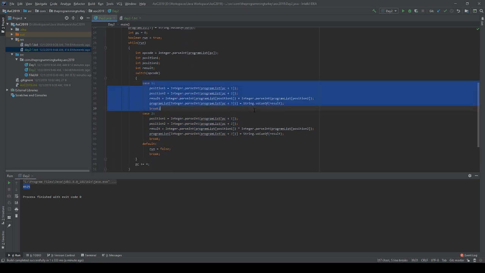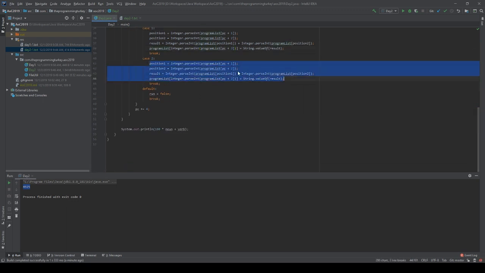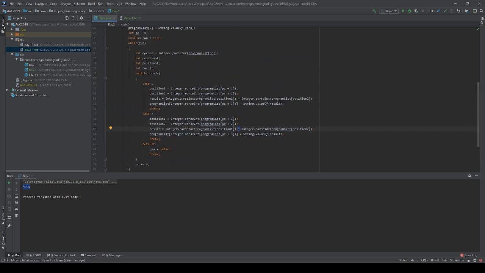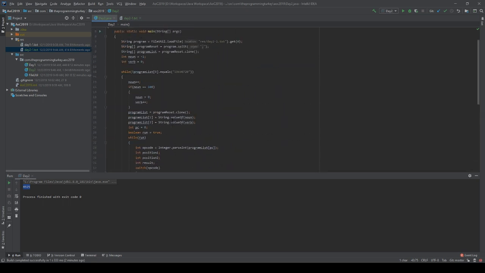We have opcode 1, take what is in position 1 and position 2, so load the positions in, and then take those numbers out of those positions and add them together, and then put that result into where the third parameter says. So position 1 and position 2 are parameters 1 and 2. The result gets put into where parameter 3 says to. Same thing for multiplication, but instead of adding, we multiply our two numbers together. And that is it.